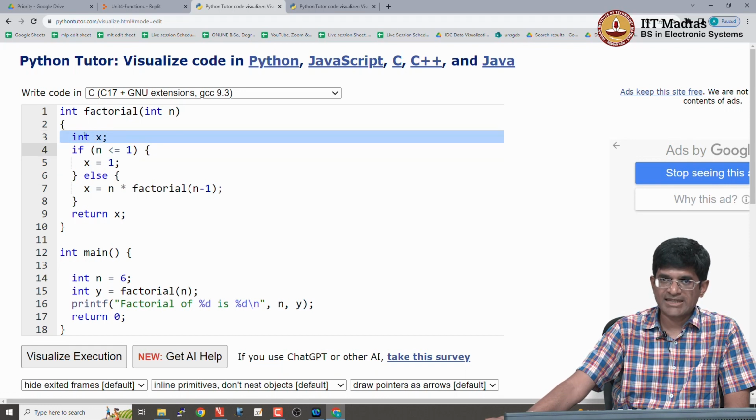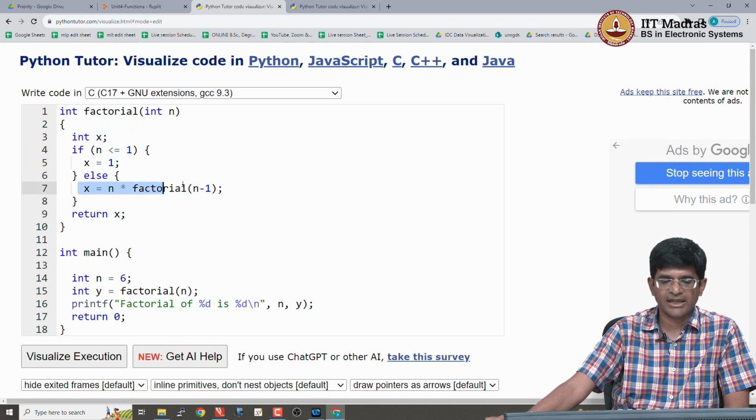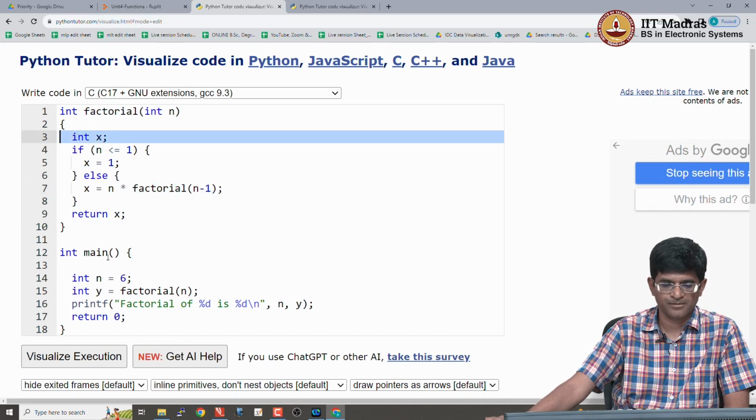Again, this variable x has been brought in simply to help us with visualizing. You could have skipped this and straight away said if n is less than or equal to 1, return 1, else return n into factorial of n minus 1. That would also have worked, but it becomes a bit harder to visualize what's going on, so that's why I have declared an explicit variable out here.